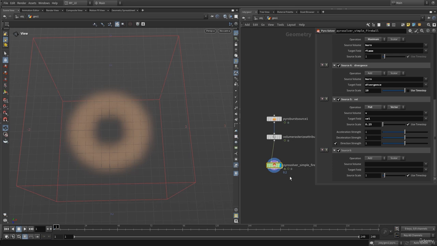So in the next lesson, let's see how we can use the Pyro burst source to create our explosion.